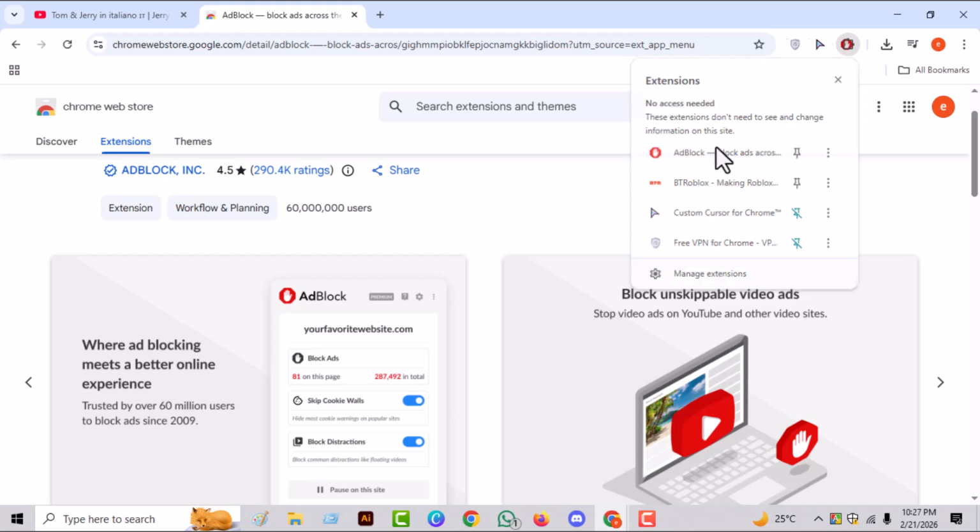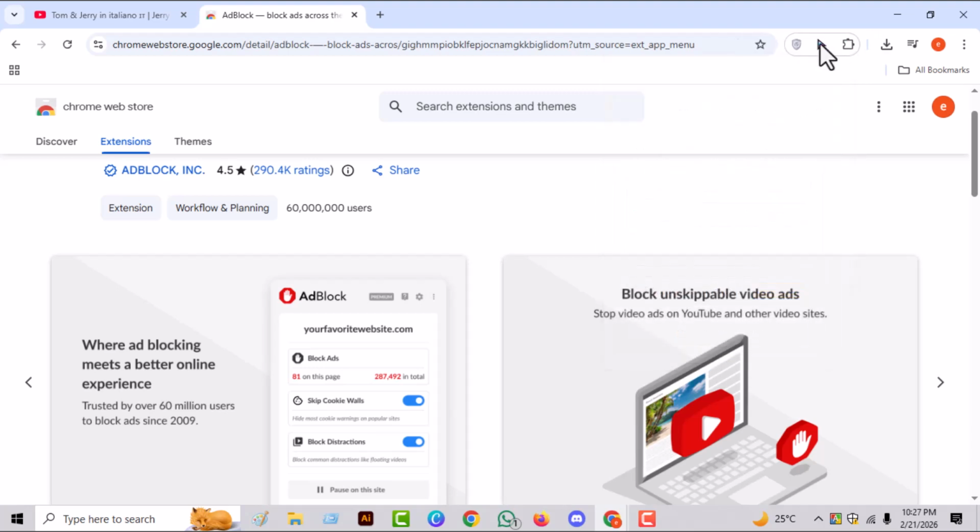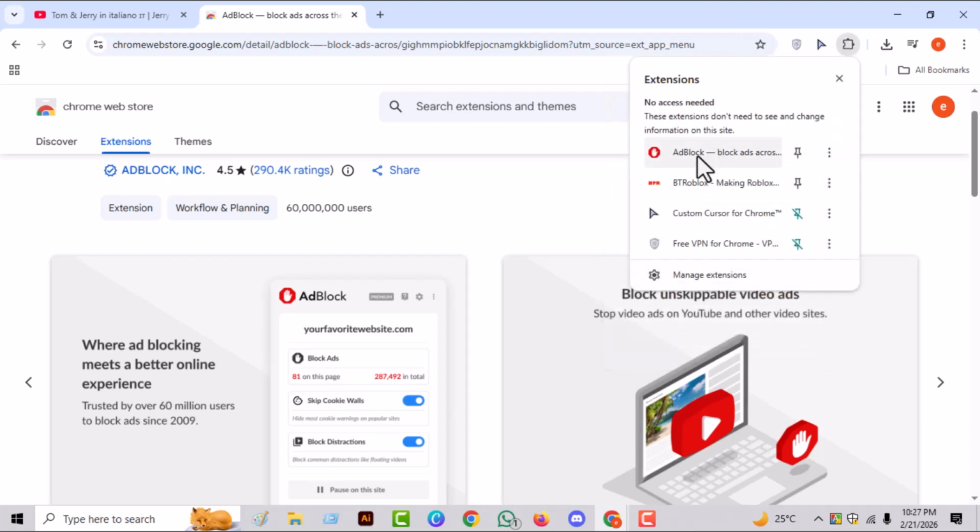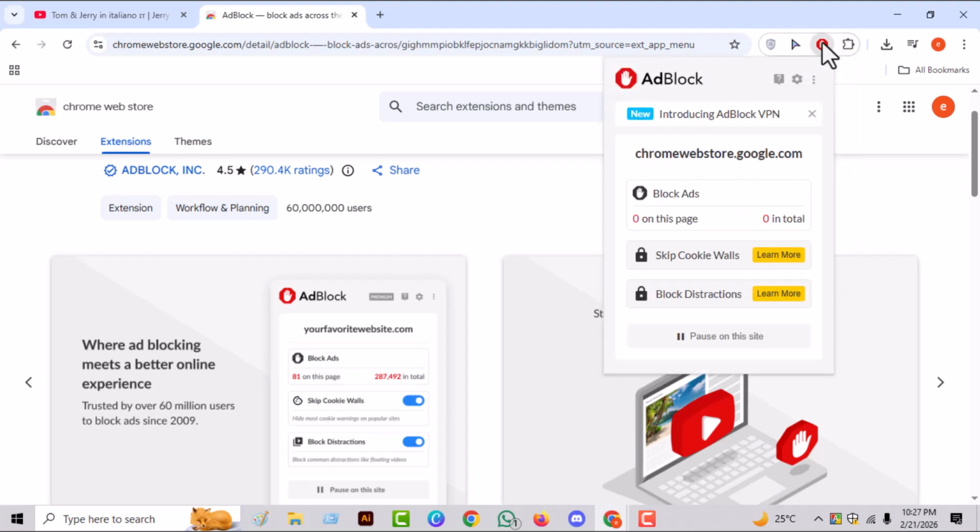Step 10. Click on the newly installed extension icon near the top right corner of Chrome. This ensures the ad blocker is active and properly configured. You can also verify that it is enabled from this icon.